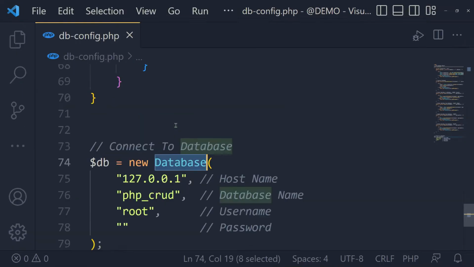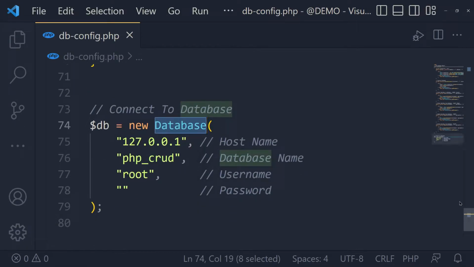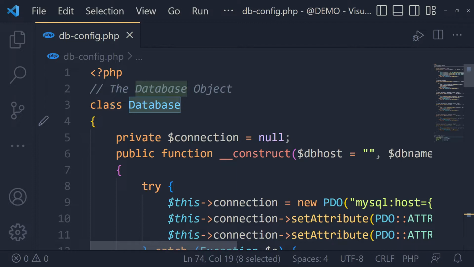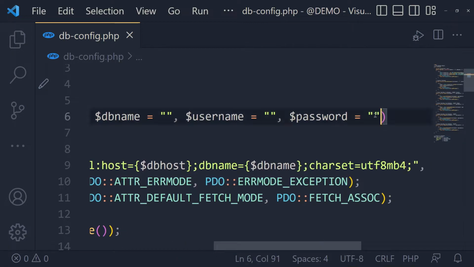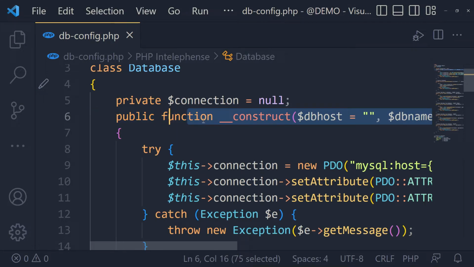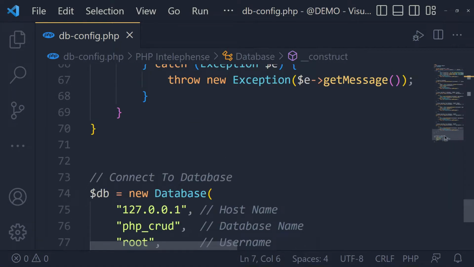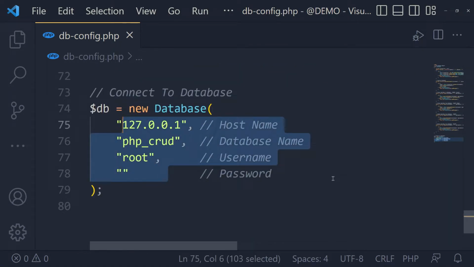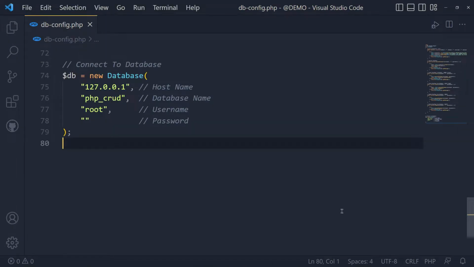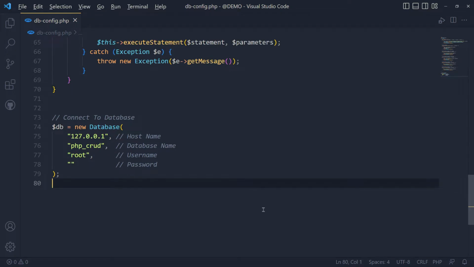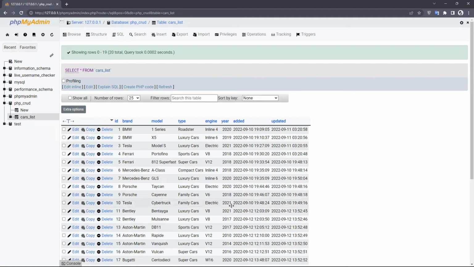This is how we can use the database class and connect to the database. You can pass the parameters like this. Inside the database class we have a constructor function, so PHP will automatically call this function when you create an object from a class. And my database name is PHP_CRUD.